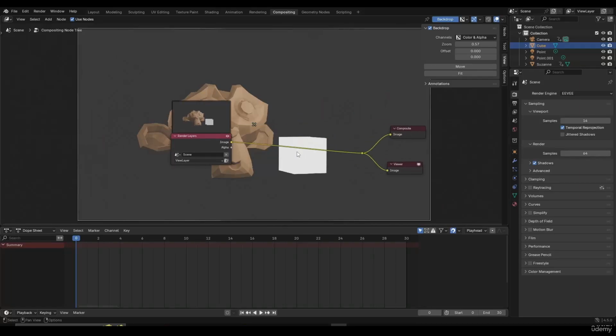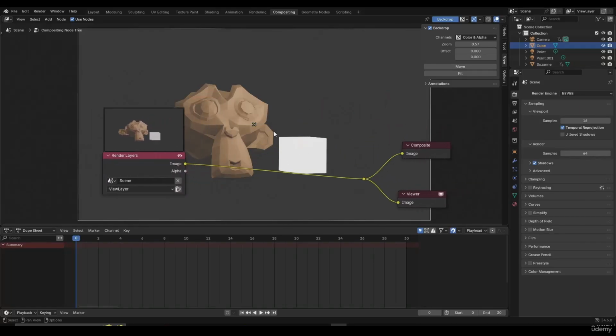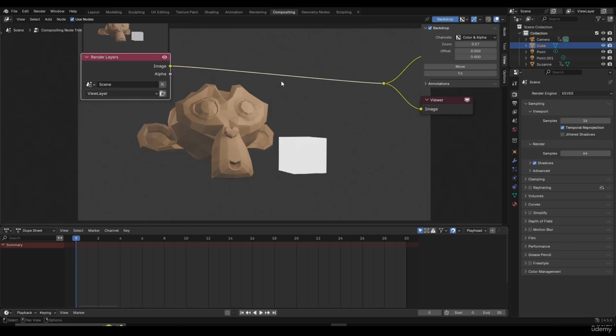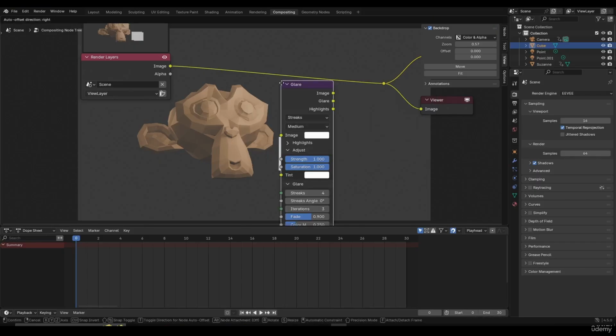Now, what I want to show you right now is how to add, for example, the glow effect, the outline. Because right now, the cube is bright, but it doesn't have any glow effect. So what I want to do is press Shift A, search for glare, because that's what we need to make the objects glow. So if I press on glare, I press Enter, I get this large node.